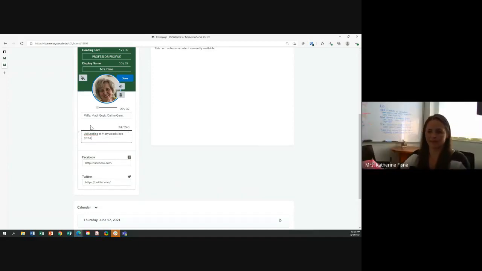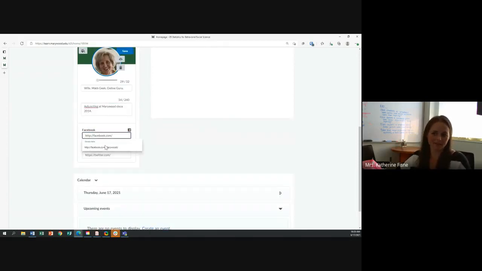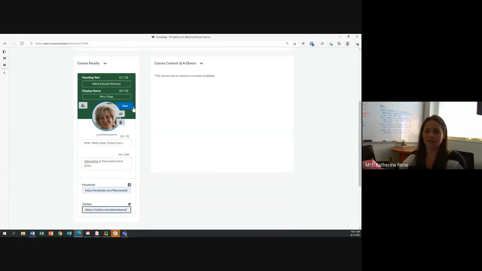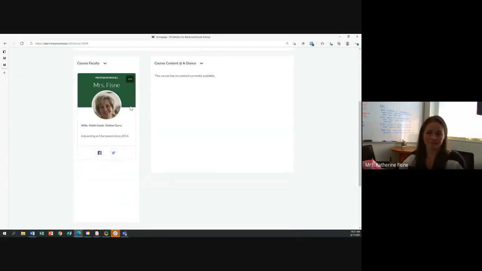So type whatever you want. And then down here, there's a link for a Facebook and a Twitter. So if you don't have a Facebook or a Twitter account that you use personally, you can just delete them, and then those icons won't show up on the page. Another option that you have is to link to our Marywood Facebook page, or if you have a department Facebook page or a department Twitter, you could link to those if you don't have personal ones. But when you're done, just make sure to hit save. And then you'll see it updated there.